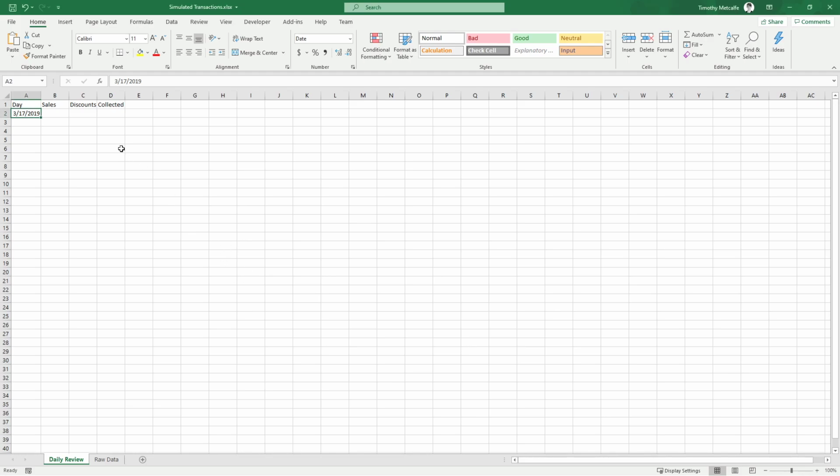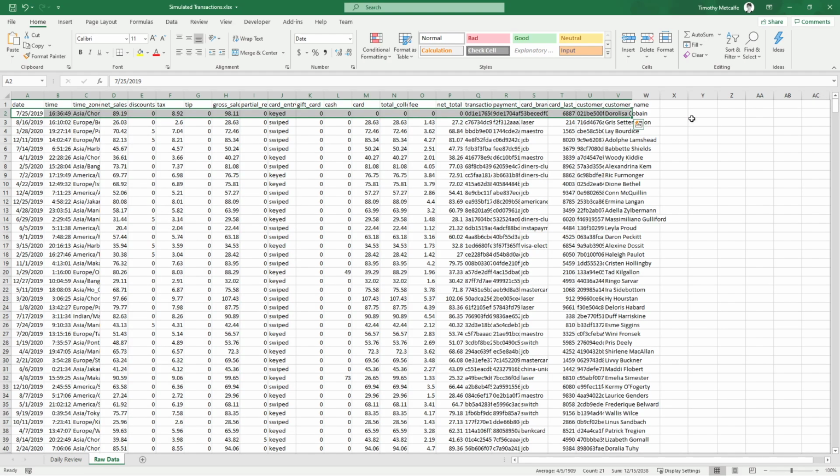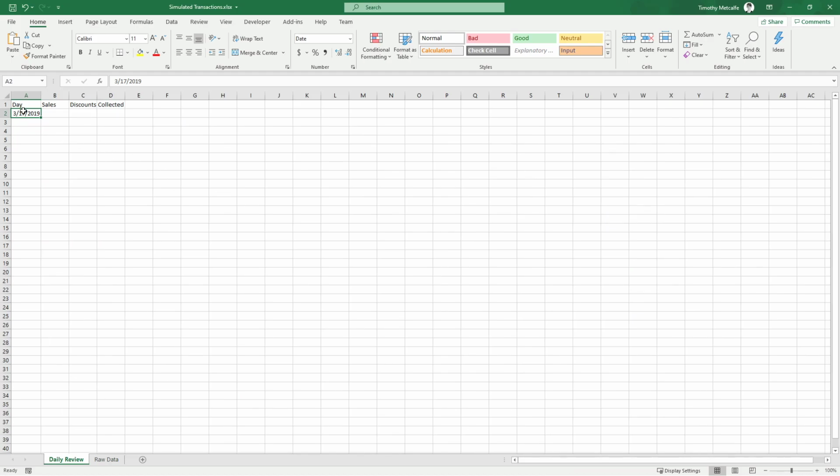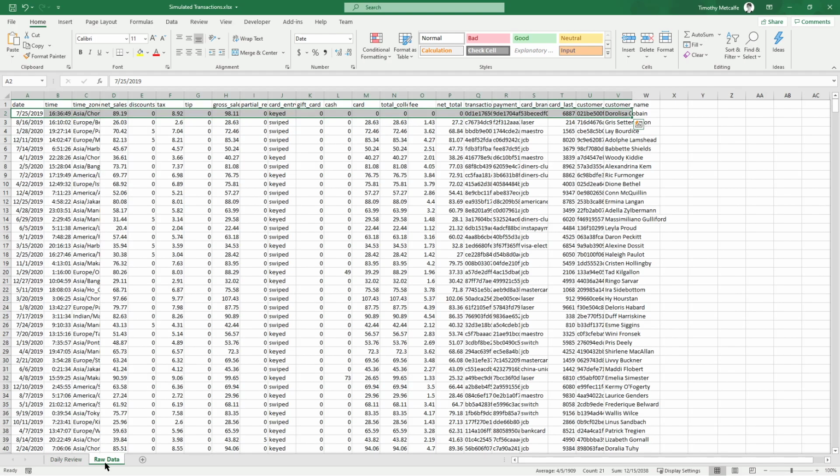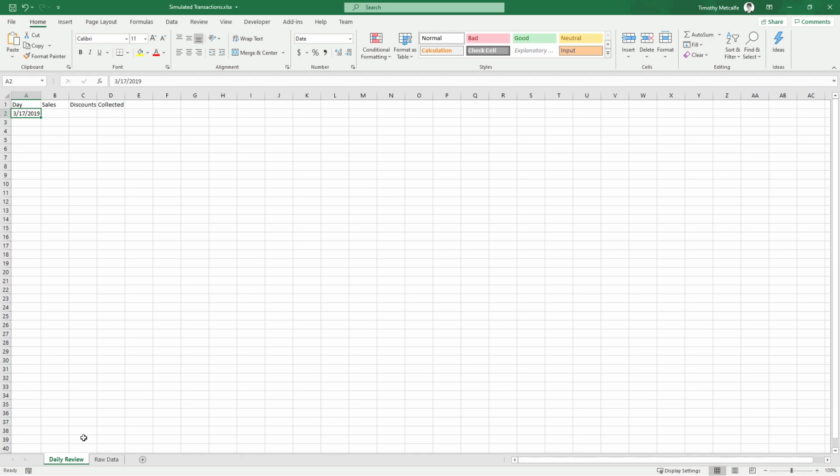So for this demonstration, I have simulated transactions on my raw data sheet. All of these are randomly generated. None of them are intentionally taken from any legitimate transactions anywhere, but this looks like data that you might get from a payment processor. I want to condense this into a daily review. So this data starts on March 17th, 2019 and ends on March 15th, 2020. So I'm going to go with the beginning date and see what I can do.